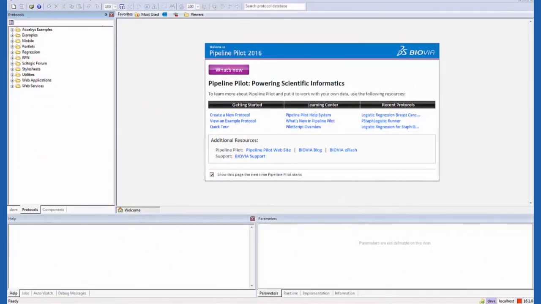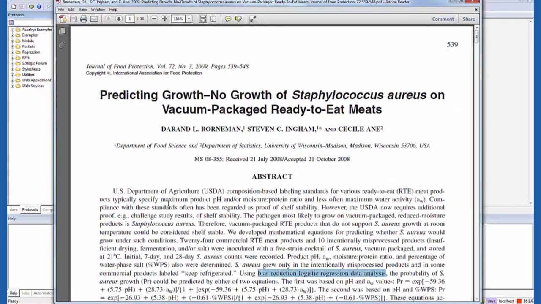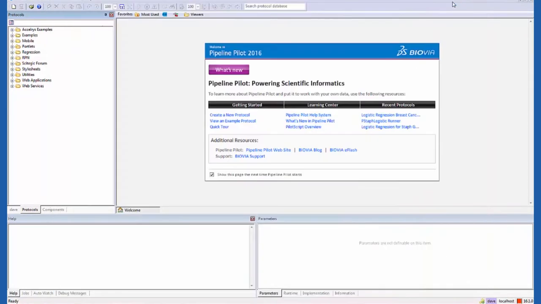We're going to look at data science and machine learning with Pipeline Pilot. We want to build a predictive model of whether certain food products will become infected with certain bacteria. This is done by using logistic regression analysis.